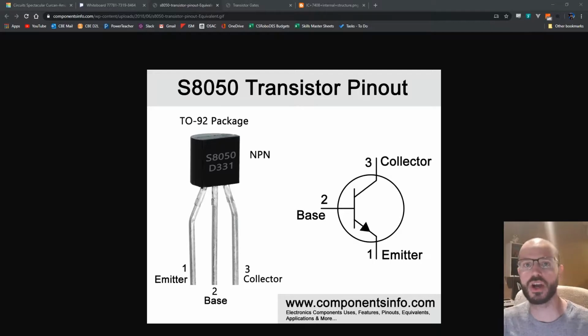So this is a picture of one style of transistor. This is the exact one that you have in your kits. If you're looking for it, you might have a few things that look similar to this, but look closely for the letters and numbers S8050. That is specifically the transistor that we're going to be using in this lesson.